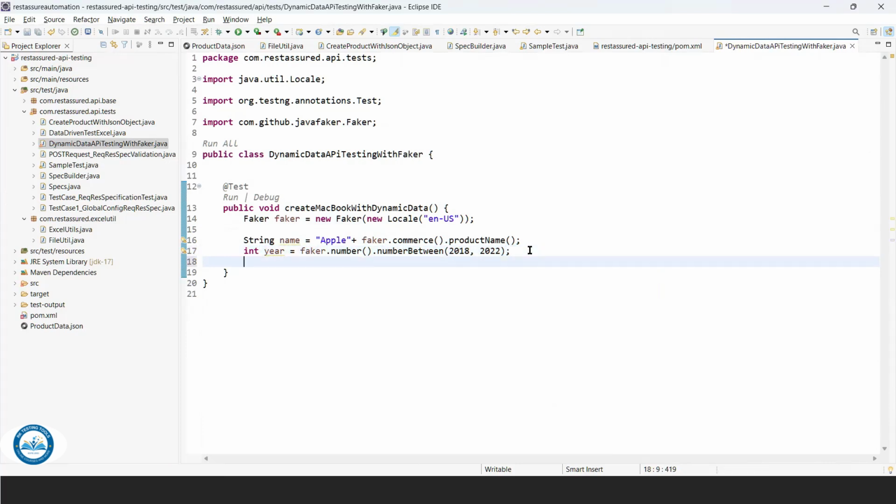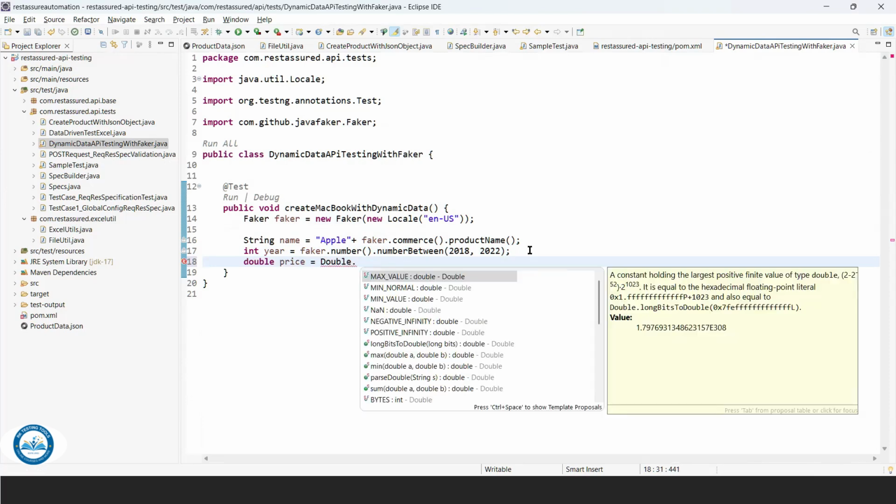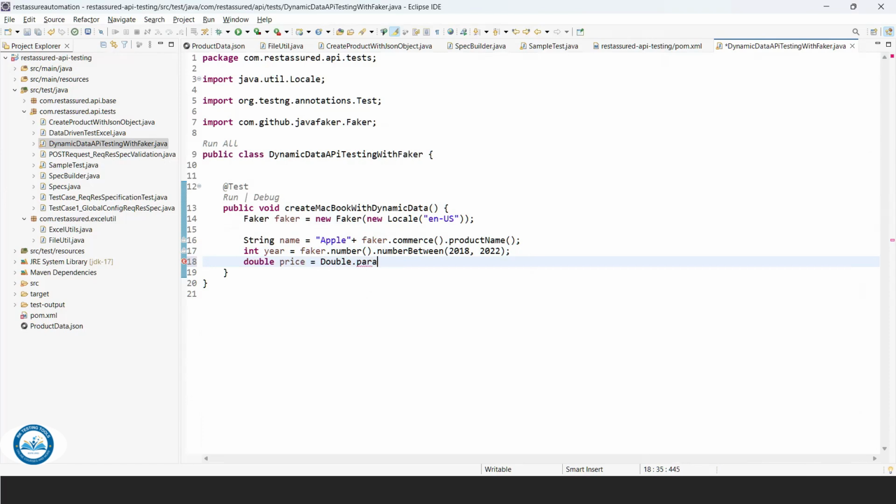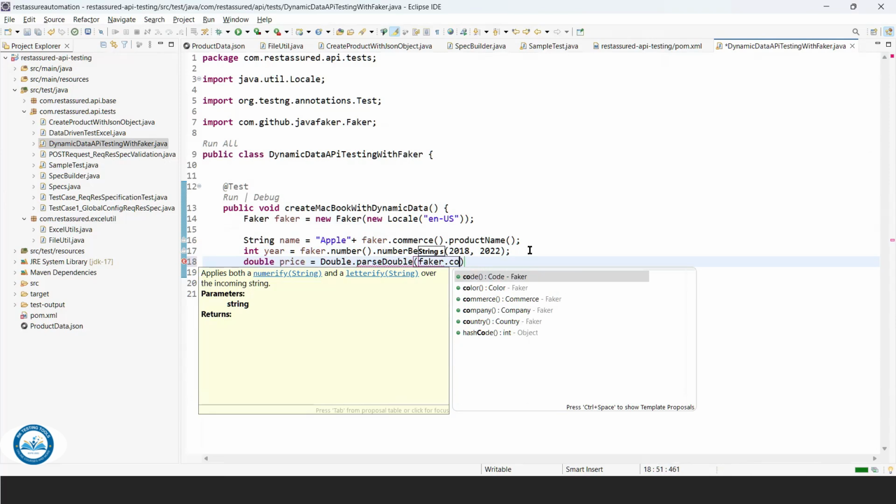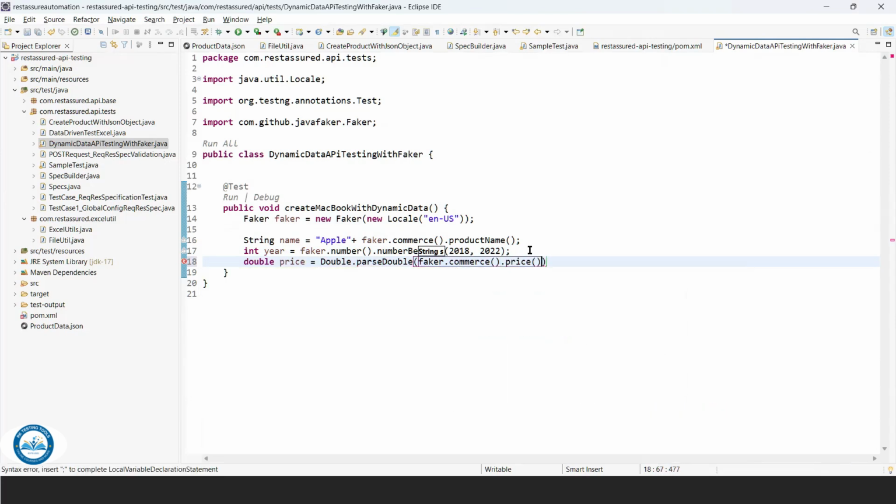Next one is price, which is a decimal, right? So I can use a double. Price is equal to double dot parse double of faker dot commerce dot price. So you can get the price between, for example, 1,000 comma 3,000. Right. Perfect. And what next?